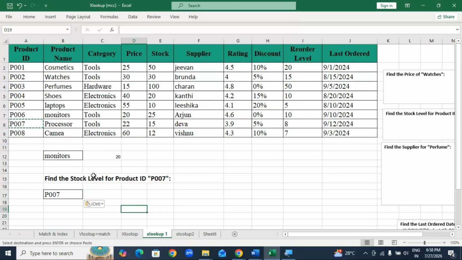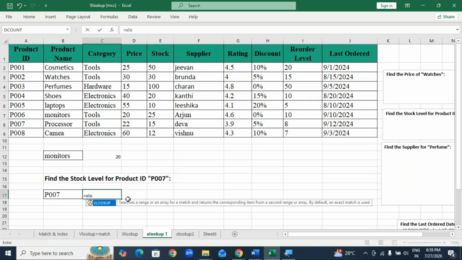That means how much stock is there in our godown. If I get any order intake, first we are going to check how much stock is there in my godown. So if you want to find out the stock level, how to use this, for example: equals XLOOKUP function, lookup value, this is my lookup value, comma, lookup array, this is my lookup array, again comma, return array. What do you want to find out? Stock level. So here, stock level.